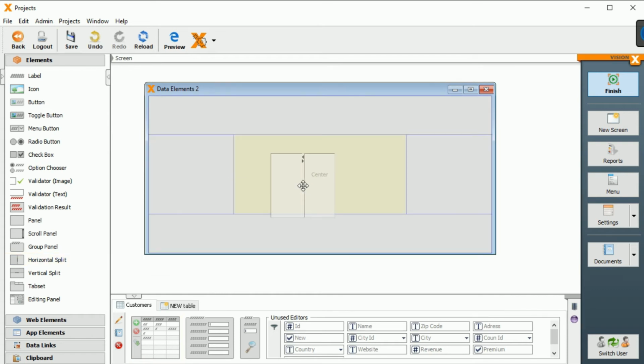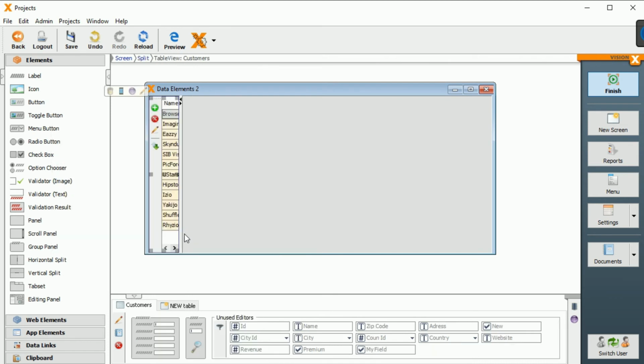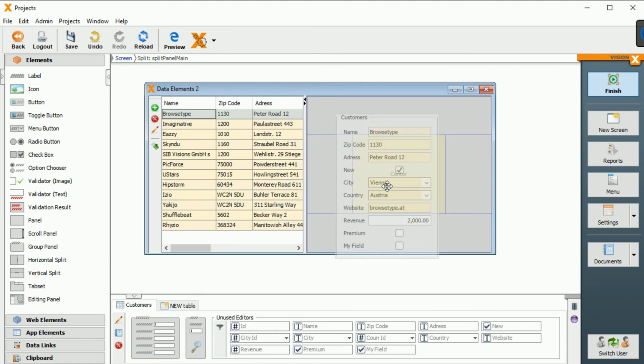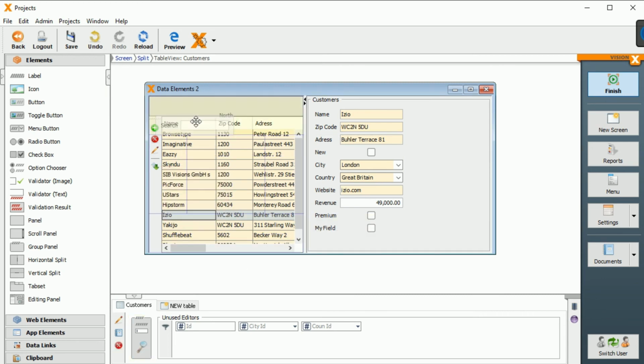First, I'm going to add a split panel for my container. On the left side, I will drag and drop my customers table. On the right side, maybe I want to have a form. So now on the left side, I have my customers list, and on the right side, a details form. I'll also add a filter element at the top of the left side.